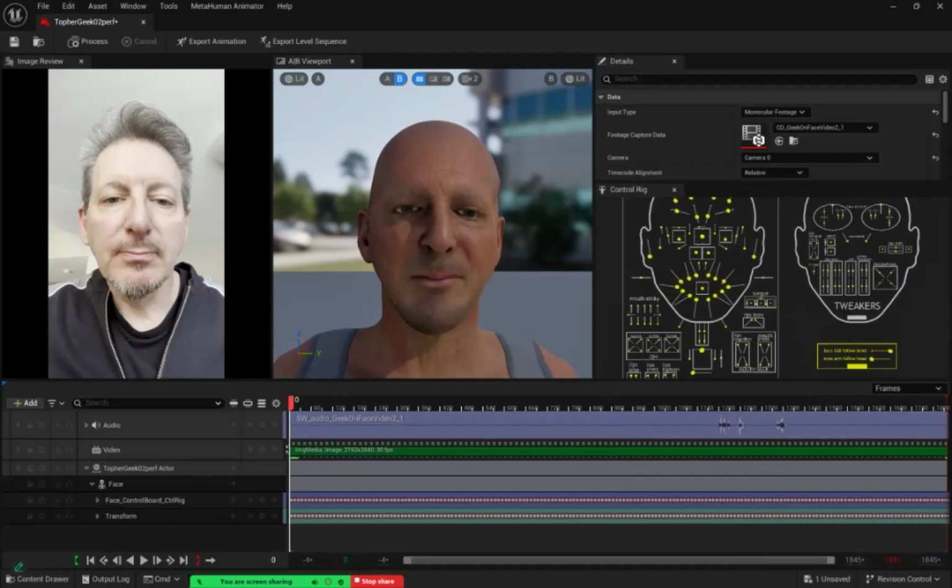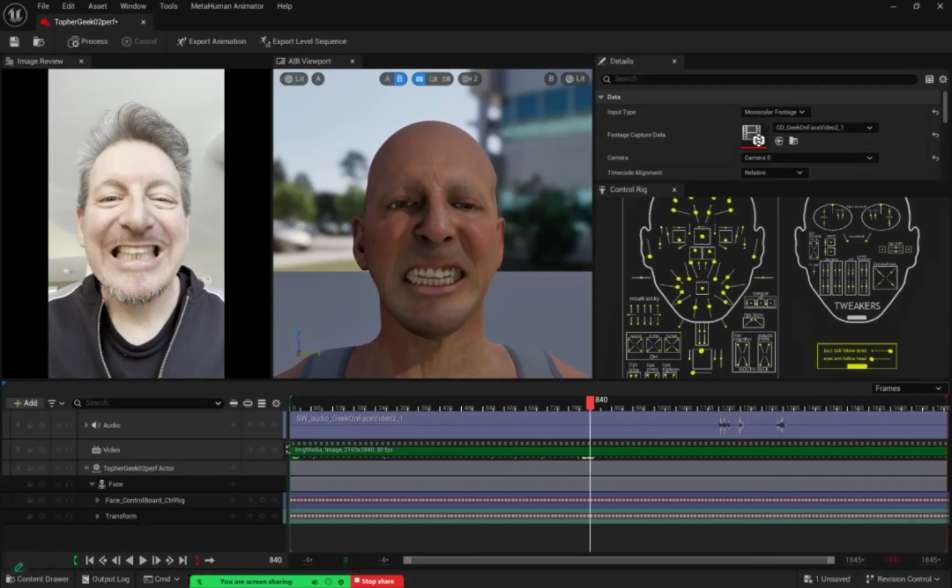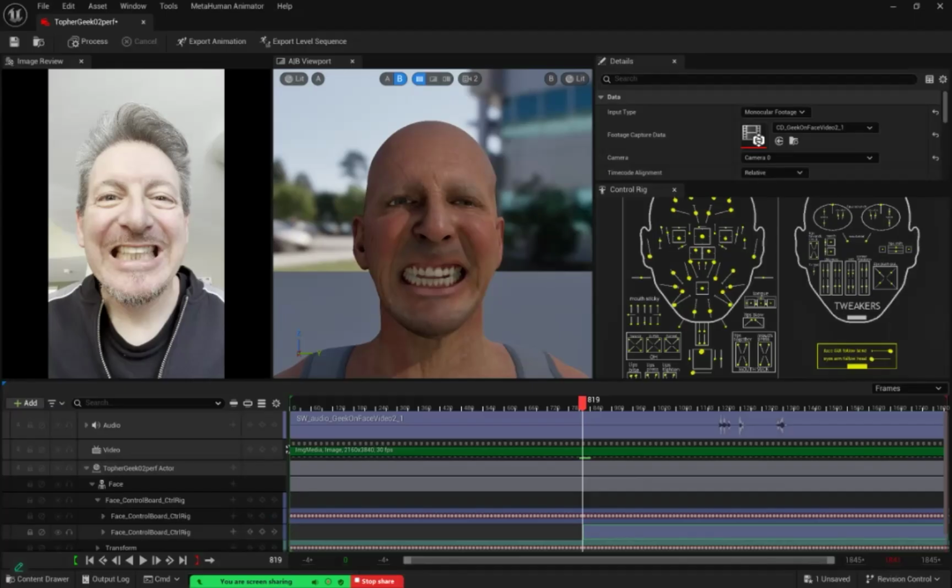Now, if I want to go in here and try to say maybe like right here, I can see that there shouldn't be a gap between my teeth here. Like there's no gap. So if I want to change that, what I could do is I could go down to my face control board, hit the plus symbol next to it, and choose additive. That's going to create an additive channel.